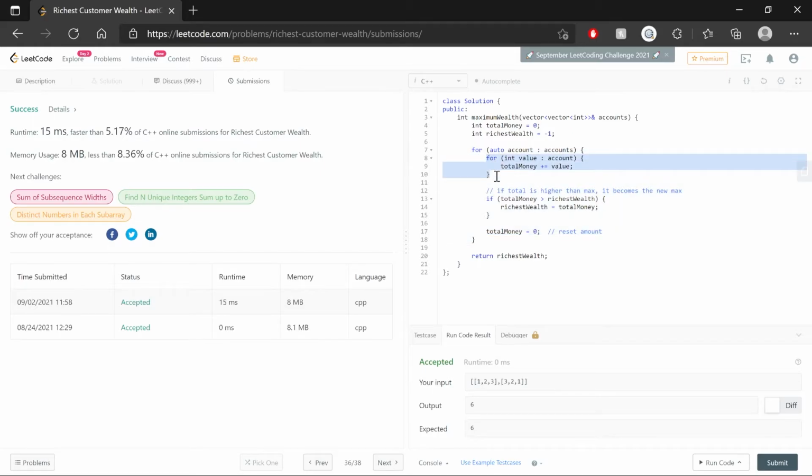This inner for loop is going to go through each value in the account. In other words, it's going to go through the size of the inner vector. The bigger that vector is, the more iterations must be done to loop through it, and thus it's going to take more time. So we can specify that as, say, equal to n being the size of the account.